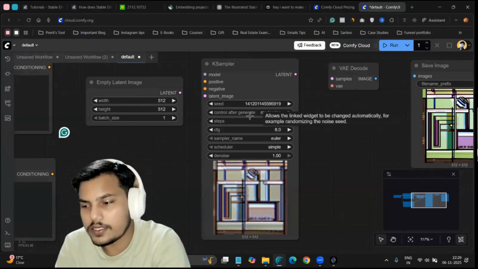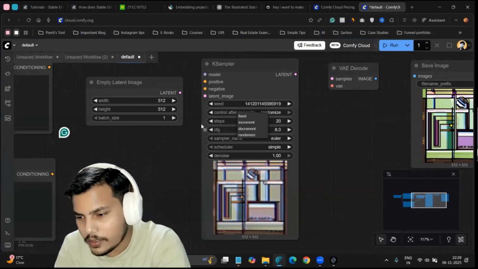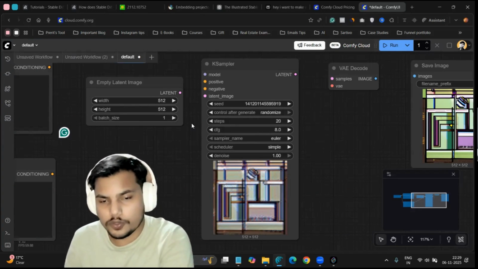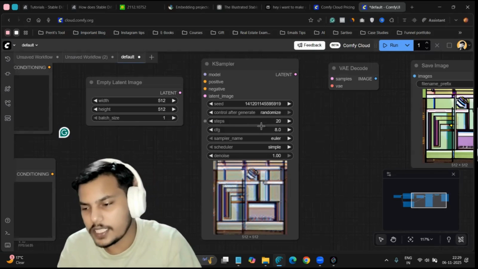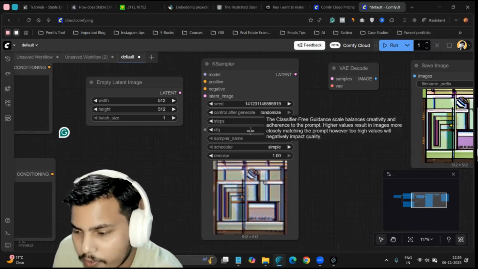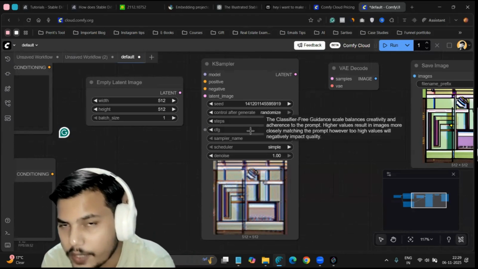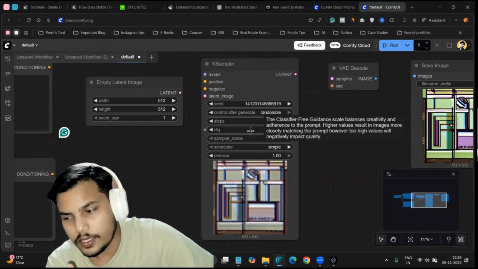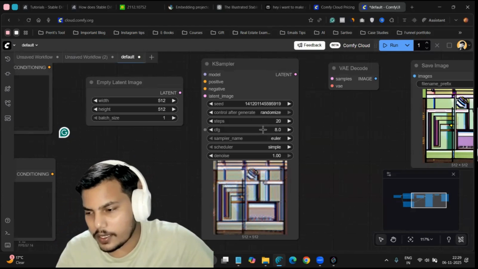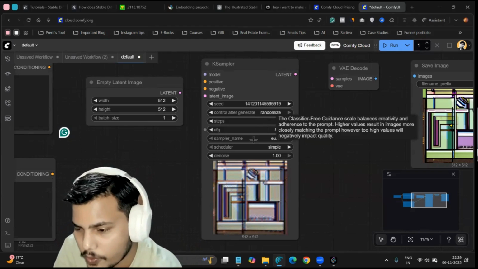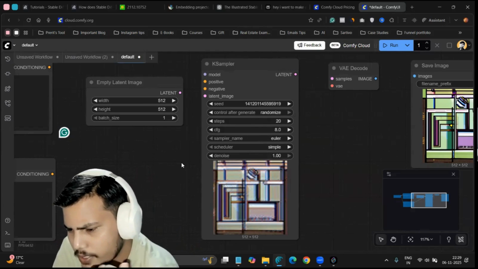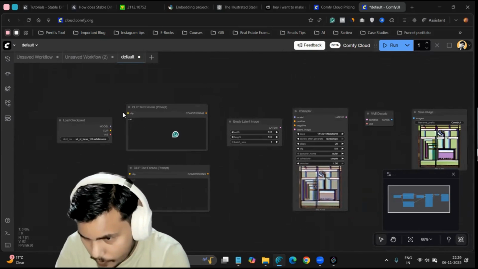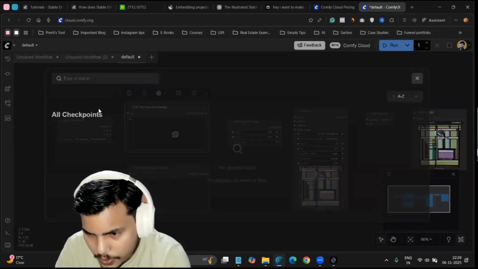Then the steps: we talked about steps, which is how many times you need to reduce the noise. CFG means classifier-free guidance, which controls how closely the model follows your prompt. So 7 or 8 is good for Stable Diffusion models. Sampler is Euler. You don't need to understand this, just use it. So let's use some other model.